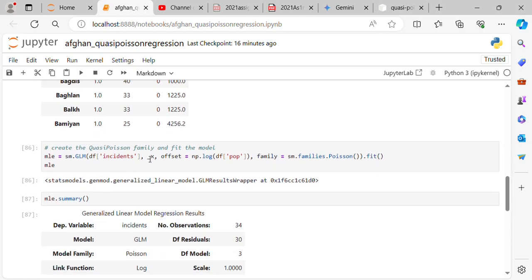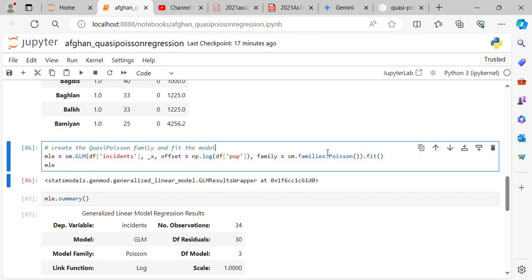Then we will create the quasi-Poisson family and fit the model. This is how we do that: mle = sm.GLM(df['incidence'], _X, that is the independent variables, offset=np.log(df['pop']), family=sm.families.Poisson(). By keeping the brackets empty, the model uses the log link. Then .fit() to fit the model.